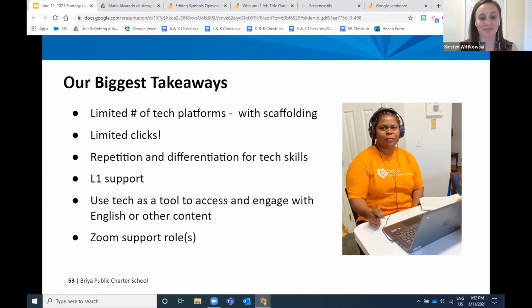Second, always trying to limit the number of clicks as much as possible, as well as keeping in mind the repetition needed and providing differentiation for students at different technology skill levels. We also found that L1 support was extremely helpful, as much as we were able to provide that in terms of explaining how to use technology in the first language, as well as, instead of teaching technology as a separate skill or a separate class, using it as a tool for students to access and engage with English or with the other content, and that they really developed their skills much faster that way than the way we had been doing it in the past.